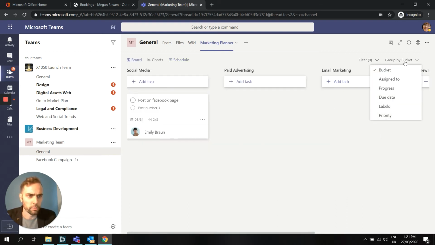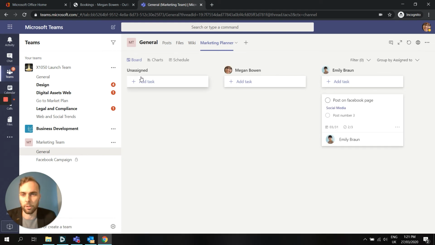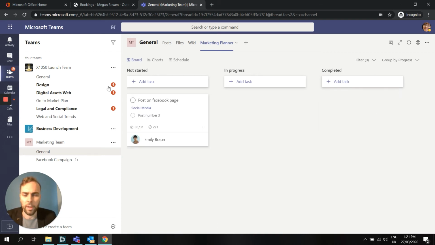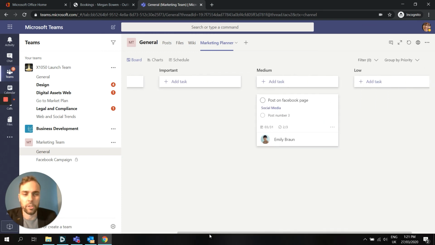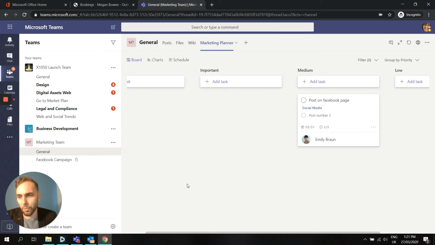You can also view who it's assigned to. So if it's unassigned, is it assigned to yourself? Is it assigned to a staff member? Where things are progressed as well, the due dates, the priority as well. So there's literally endless options on how you personally want to view it, and yeah, it's all just personal preference.